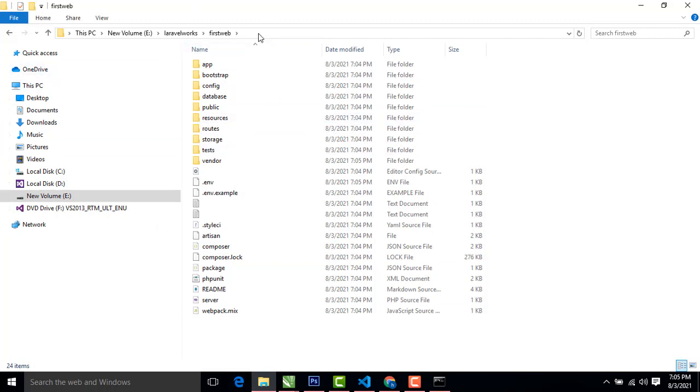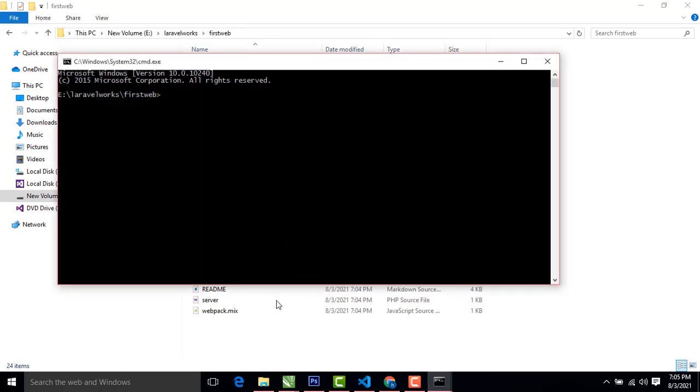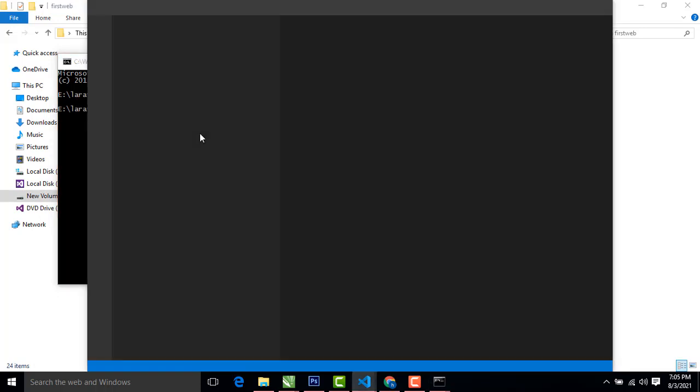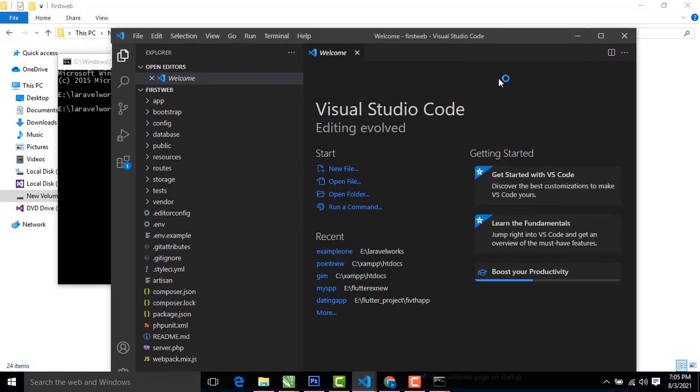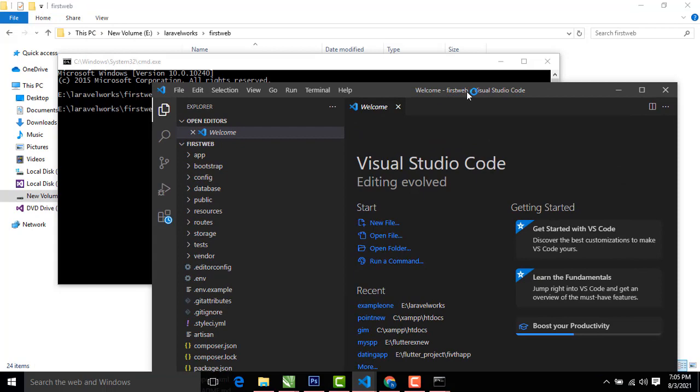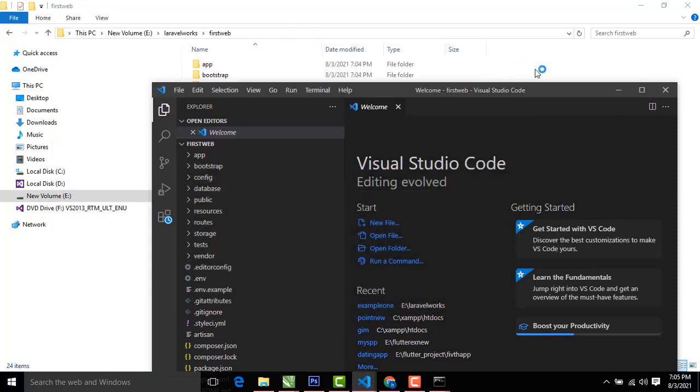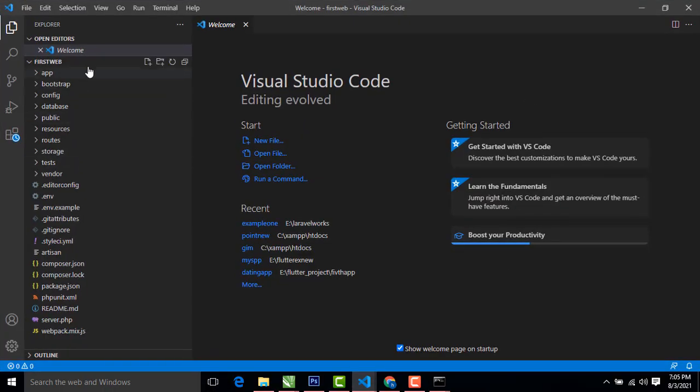Now, how to open the project? Very simple. Here you type cmd. If you have not installed the VS Code editor, you must install it. Then type code, space, dot, and press the enter key. Your VS Code editor will open along with your project. The project you last created, first web, is open here. Now all the folders and files are open successfully.